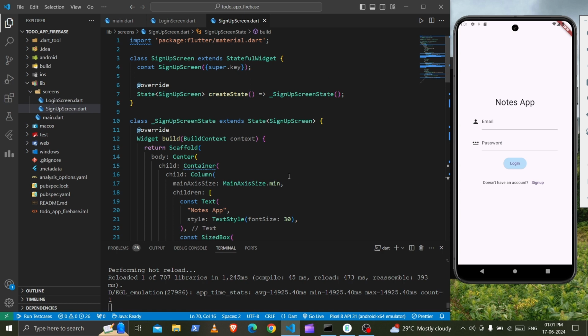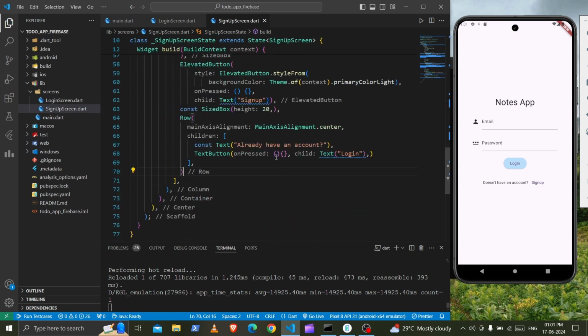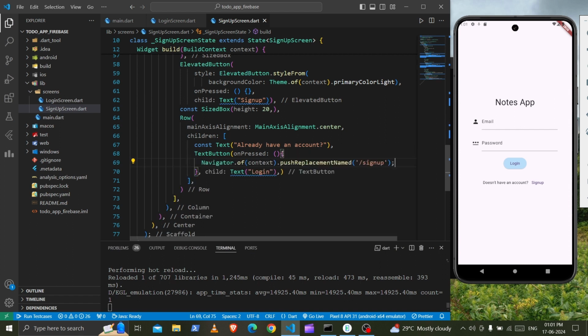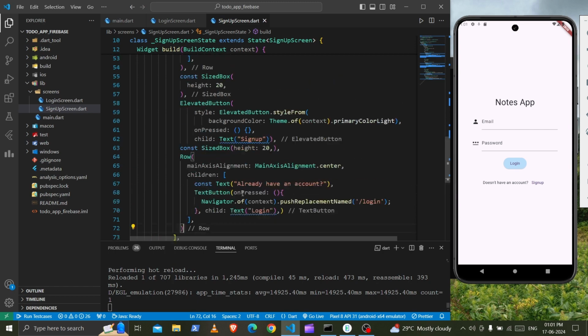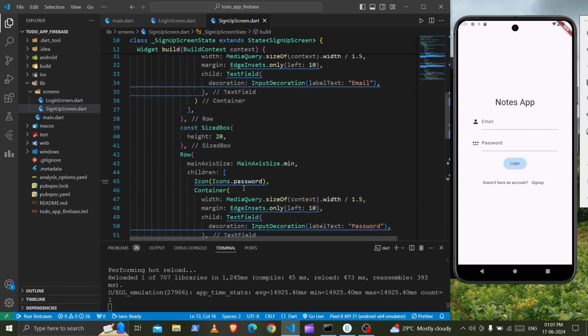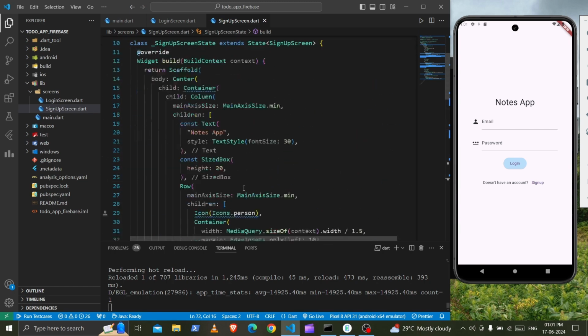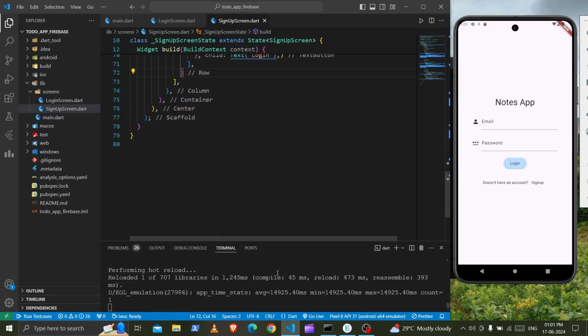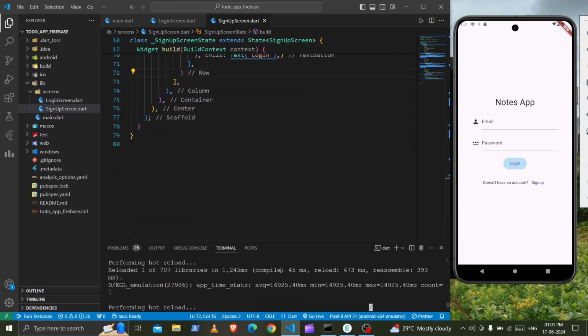The same thing I will copy from this one, and I will paste it in signup.dart in this method. And in this case, it will point toward login. We need to pass the routes where we need to redirect. So this should work. Let's try it.